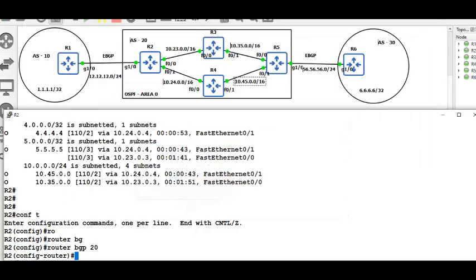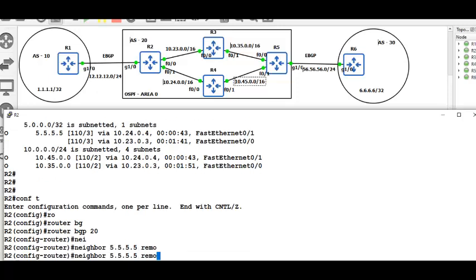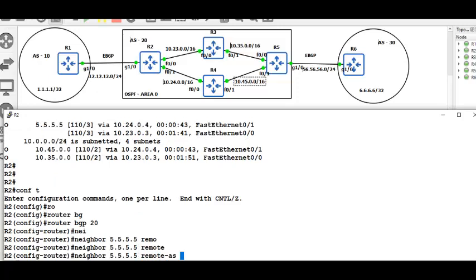So I'm going to say my neighbor is 5.5.5.5. See, I'm not typing the network command, I'm typing neighbor. Neighbor is 5.5.5.5, and the neighbor belongs to autonomous system number 20. Though I use the command remote-as, because of the word remote, you should not get confused. What matters is the number.